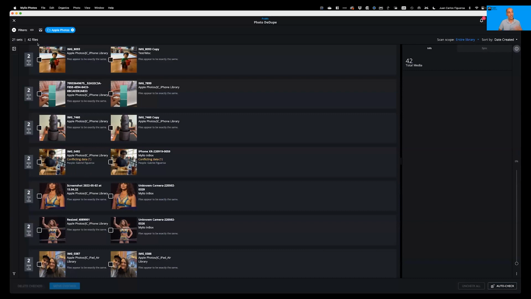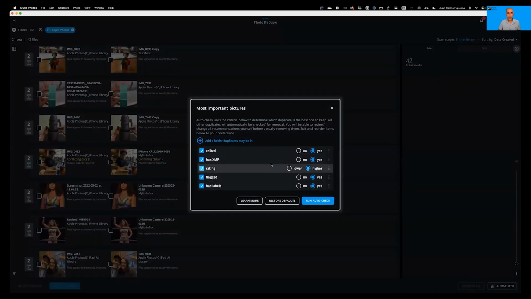I can, however, especially if I have a bigger set, have Mylio assist me on the checking of these duplicates by using the auto check tool, which you can find at the bottom right corner of the screen here. When I click on auto check, Mylio presents me with a lot of criteria on what Mylio is going to consider when checking a photo to be selected as the duplicate to be removed. If you use the default criteria, it's going to work really well in the majority of cases, but you can define this further by changing the priority order.